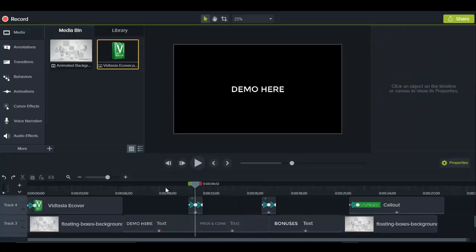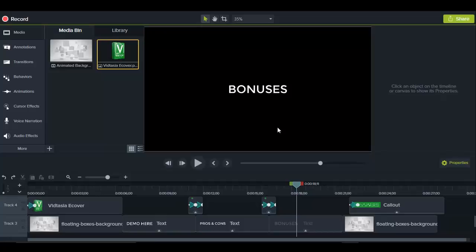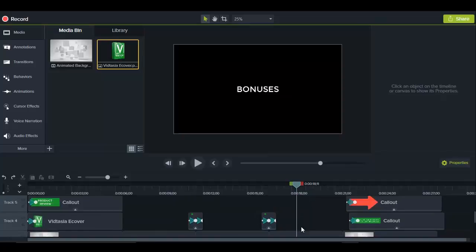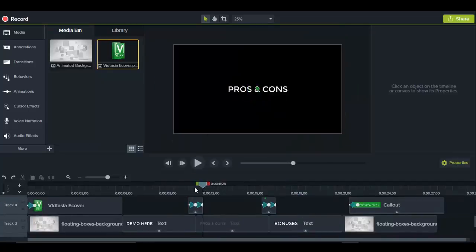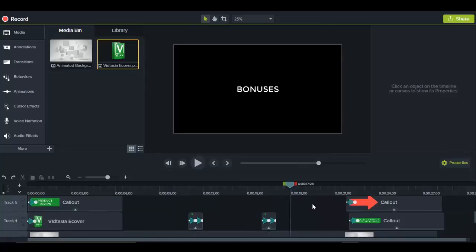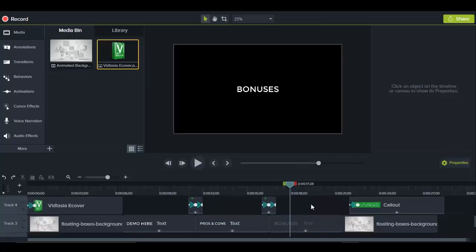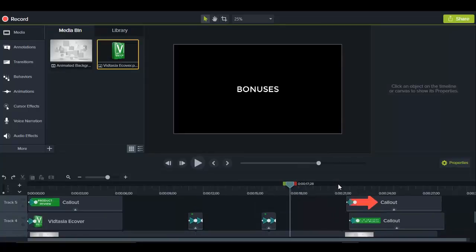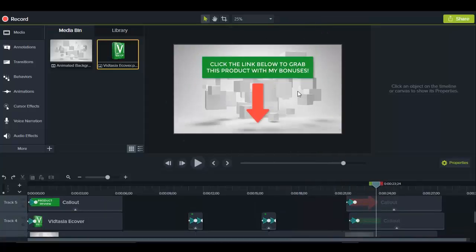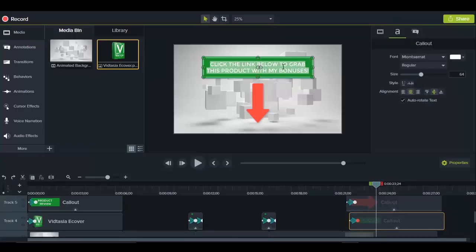So after the demo, you can add your pros and cons, what you can say about the product, and if you have some bonuses to give to those who will buy the product through your affiliate link, you can just add it here as well. And as you can see, in each section there's a transition just to cue the audience that it will be another topic in the next section. And of course, at the end of the video, there's a call to action here. You can just change this with whatever call to action that you want to add.